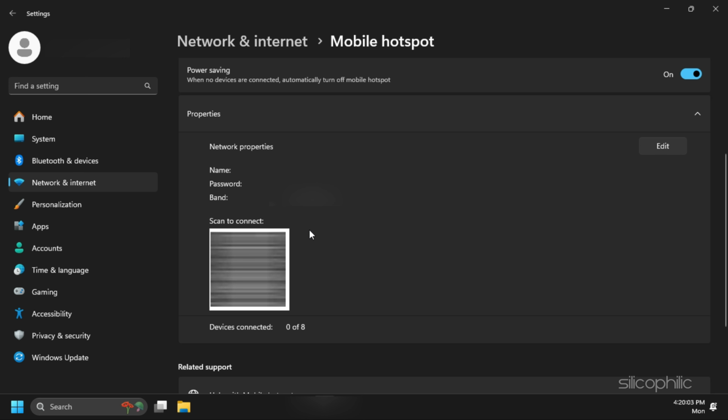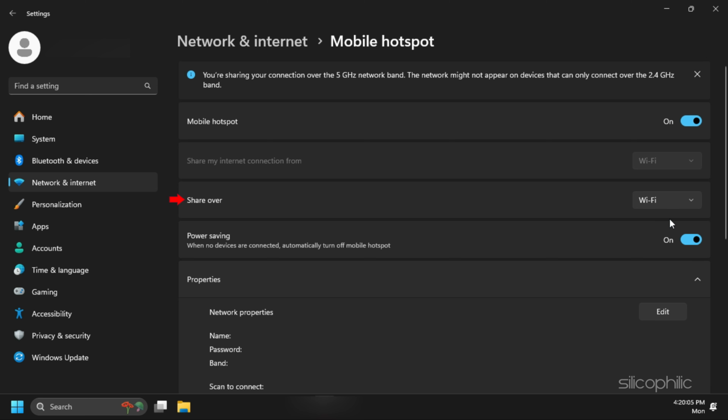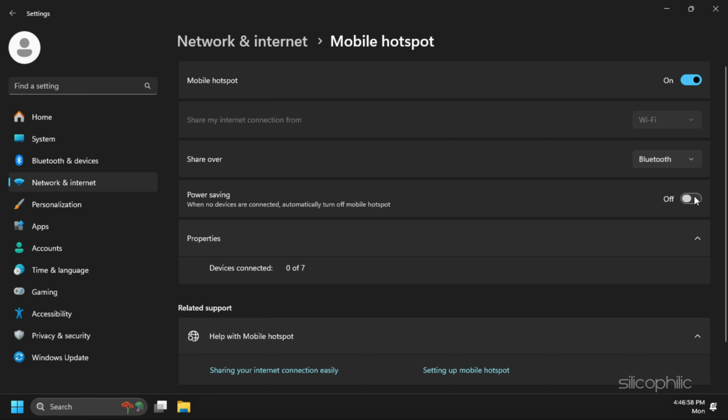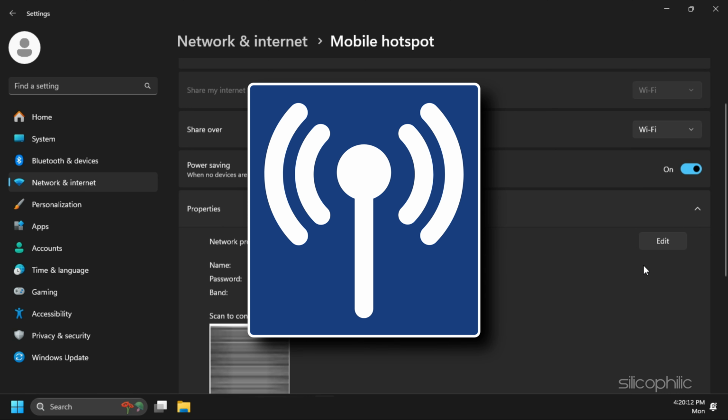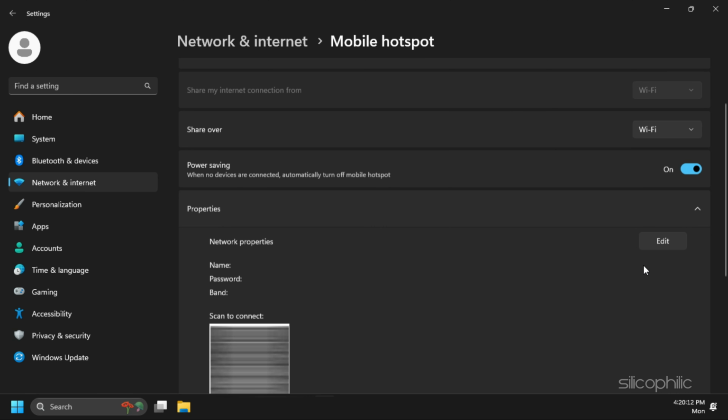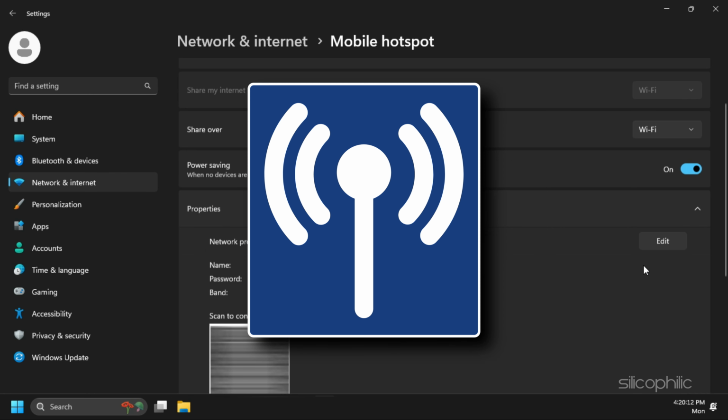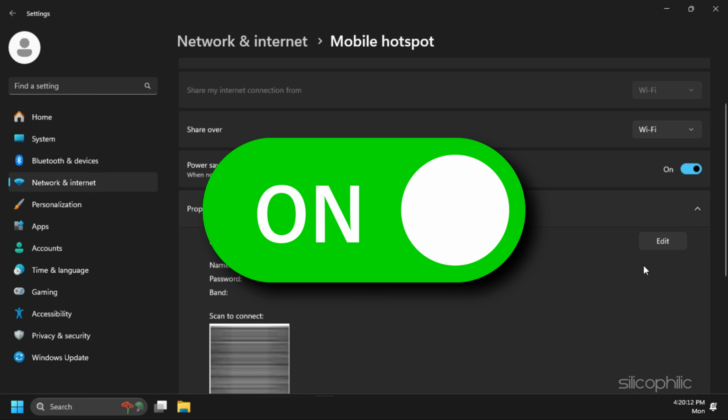Now you need to select which connection to share. Under Share Over, choose Wi-Fi or Bluetooth if available. Turn the power saving on or off. If you turn the setting on, the hotspot shuts off automatically when idle. If you turn it off, the hotspot stays on until you manually turn it off.